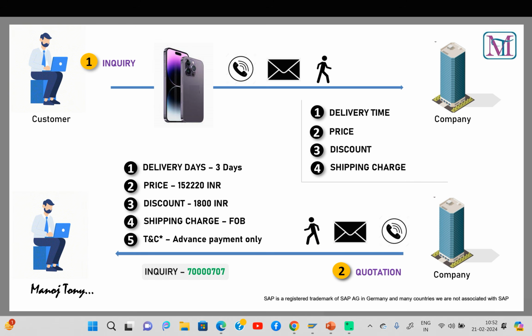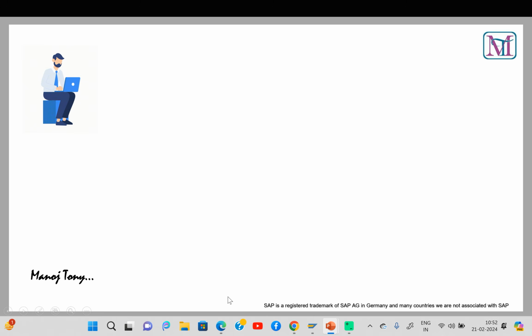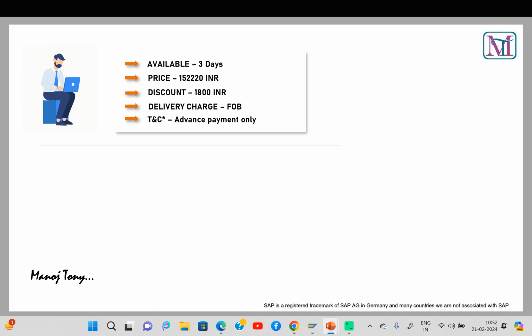Here, please remember, we'll go to the next process. Now the customer has received the quotation copy. Material will be available within 3 days. The price of the material is 1,52,220 rupees INR, discount 1,800 INR. Delivery charge is free on board and the terms and condition is advance payment only. Now, if the customer is satisfied with the quotation, then he will accept this quotation.